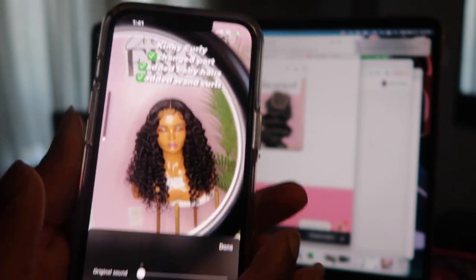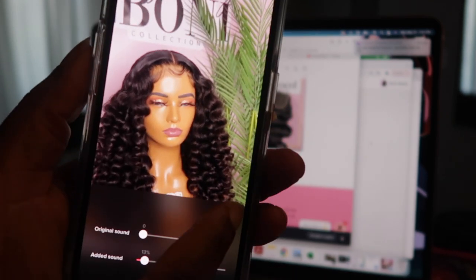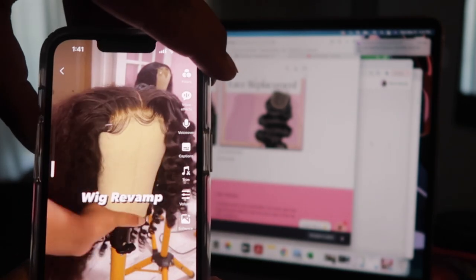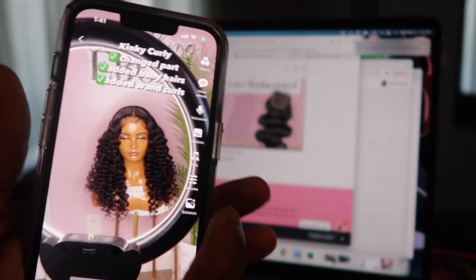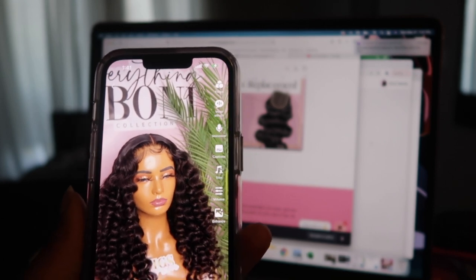All right, we got to change the volume, so the edit sound, drag it down so we can actually hear me talk. Customer, this was a kinky curly wig, but I added a little something extra to it. Tell me how I did.